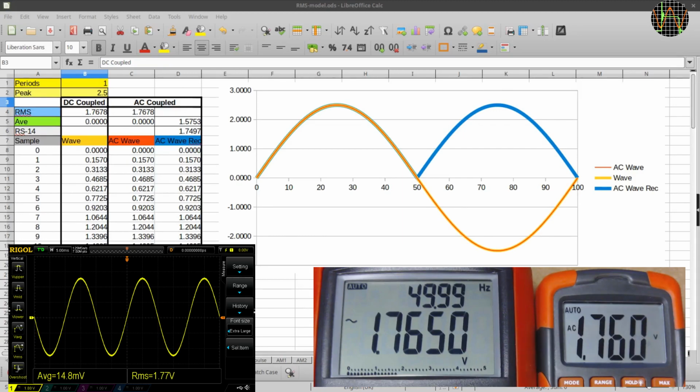If a wave is symmetrical around 0, just like the sine wave, DC or AC coupling makes no difference. Hence, the calculated RMS values are the same. The true RMS meter is very close, and any discrepancy is probably due to tolerances in the function generator in producing the exact amplitude I dialed in. The RS14 is also close to the predicted value, at least within its specified tolerance.